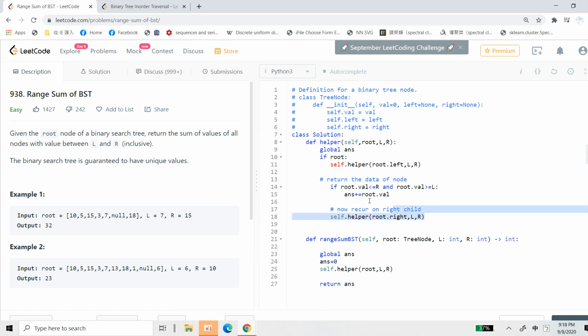So this is in order, but I add L and R. If the root is non-empty, you will go left. And if the root value is in the region, basically less or equal to R and larger than or equal to L, then we should use some variable called answer. Answer will add this value. So basically this part will just traverse all the tree, and if any root satisfies this condition, then you can use this answer to add.